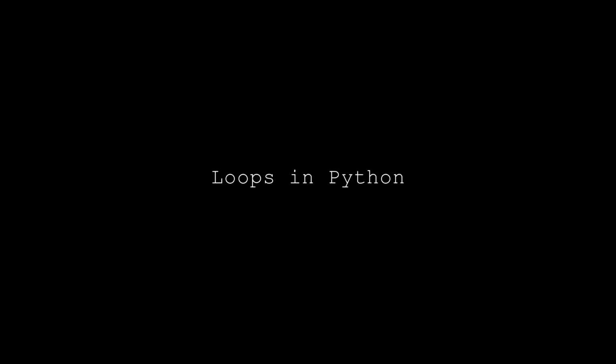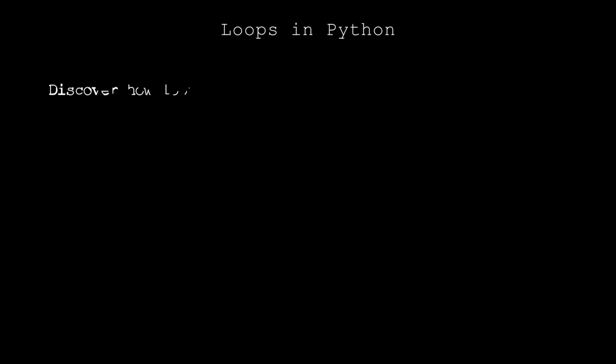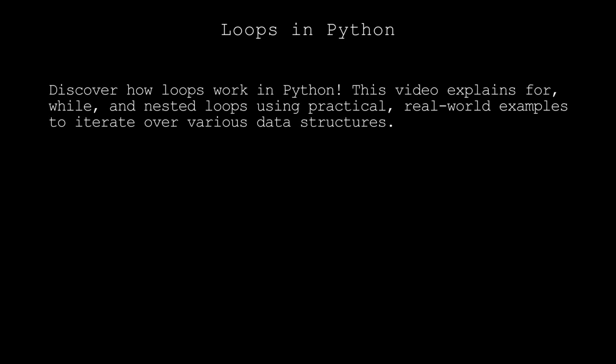Loops in Python. Discover how loops work in Python. This video explains for, while, and nested loops using practical, real-world examples to iterate over various data structures.